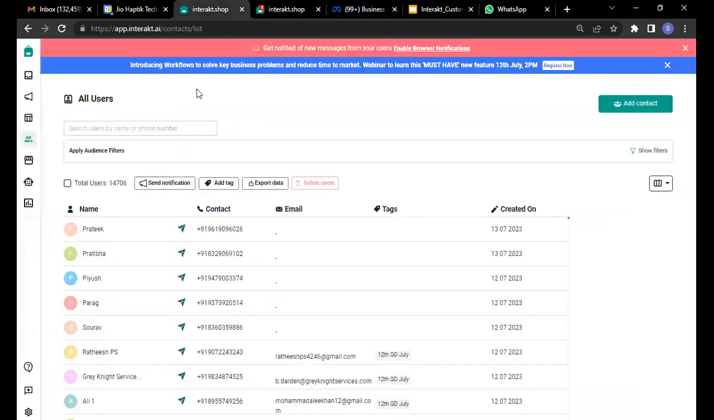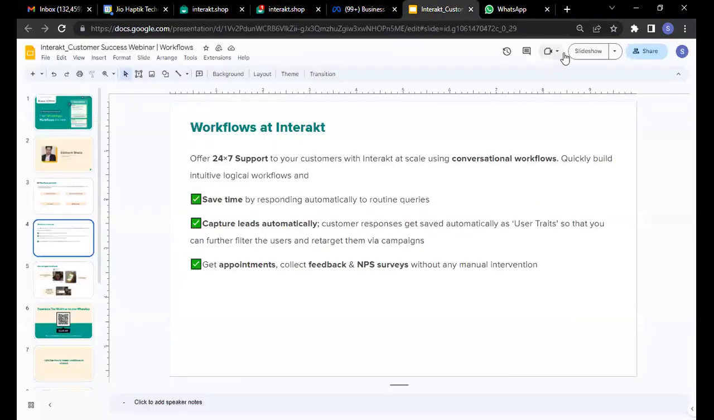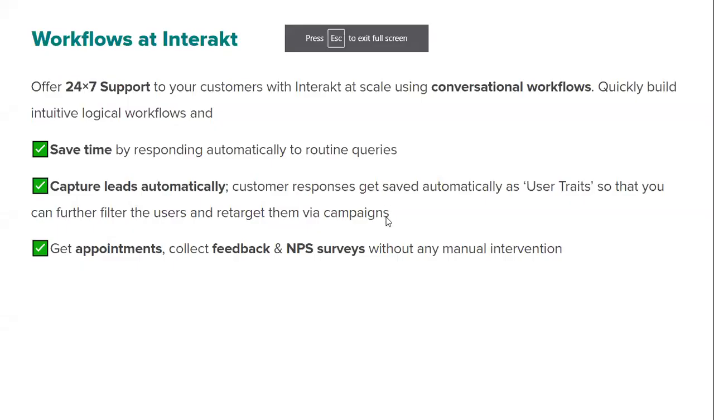If you go to Interact, if you could see my screen, this is the Interact platform, and this is the user section. These are the traits that we have: email IDs, phone numbers, organization. With the help of workflows, you can save the customer responses in user traits, which is not possible with custom auto replies. This is the main difference between custom auto replies and workflows.